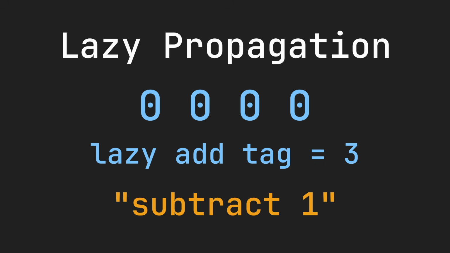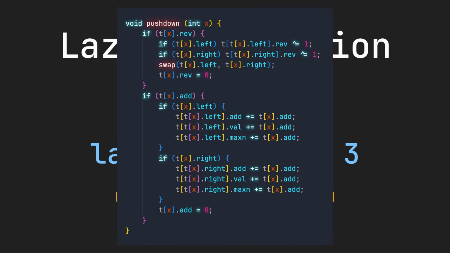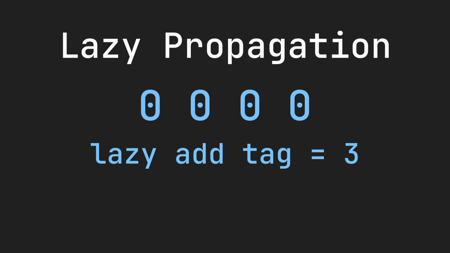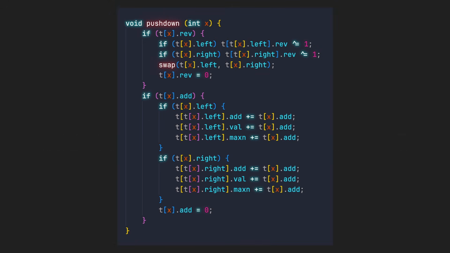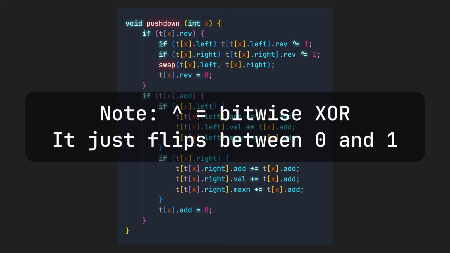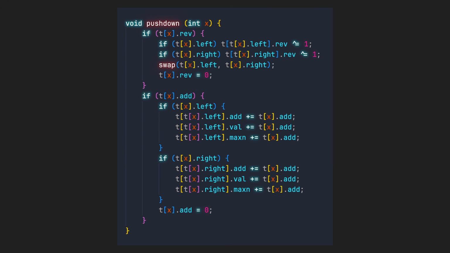We can write a push-down function that, whenever children are being rearranged, we can transfer the lazy information from the current node to its children, so they can be separated from the parent. For this problem, we need 2 tags, one for addition and one for reversing, so the push-down function looks like this. Let's put all the pieces together and finally solve this problem.